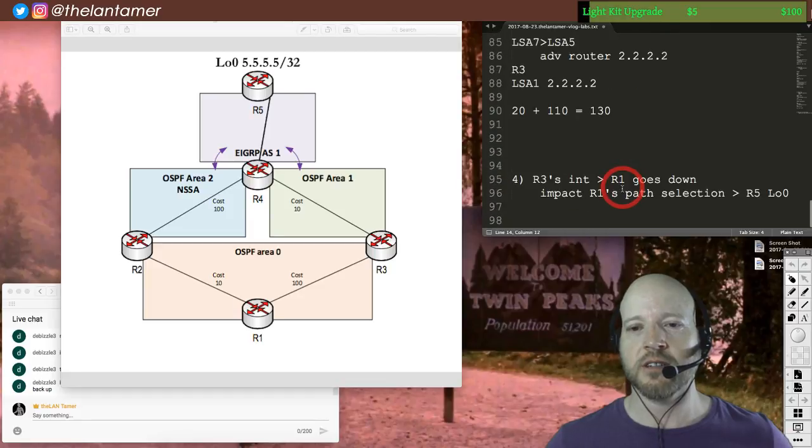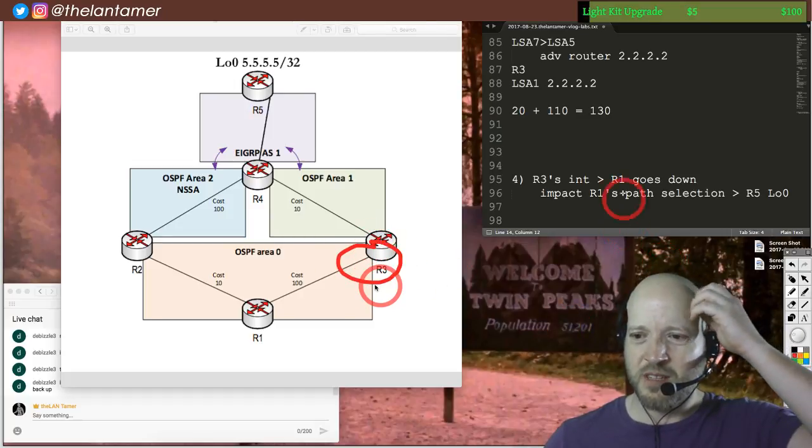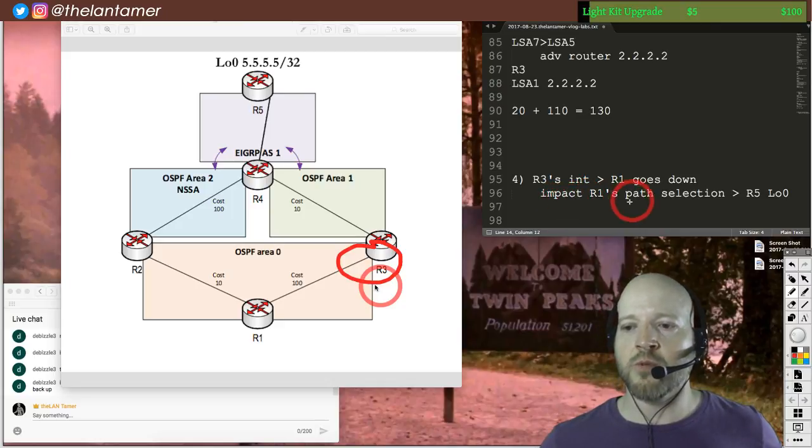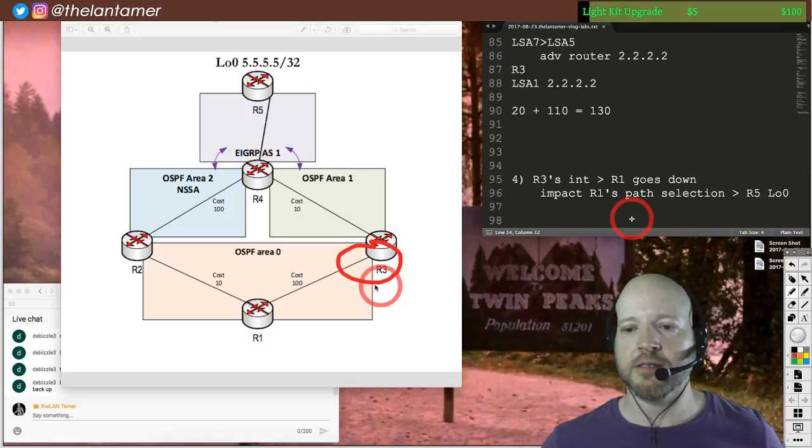All right, at this stage, there's one more. Router 3's interface to router 1. So let's say this interface goes down. What will be the impact to router 1's path selection, router 5? Based on what we already know, is this a trick question? That's the first thing that comes to mind. Is this a trick question? Not really.